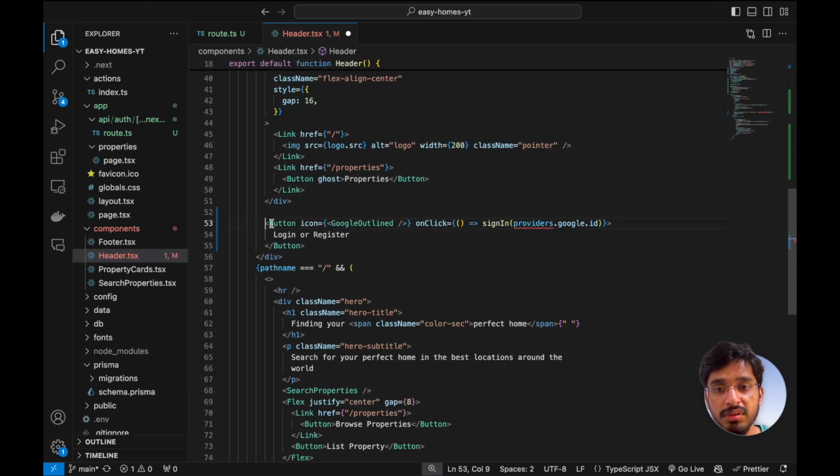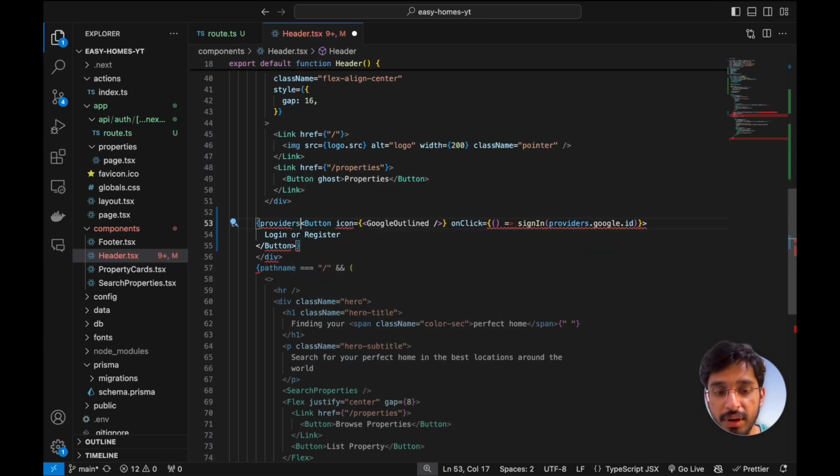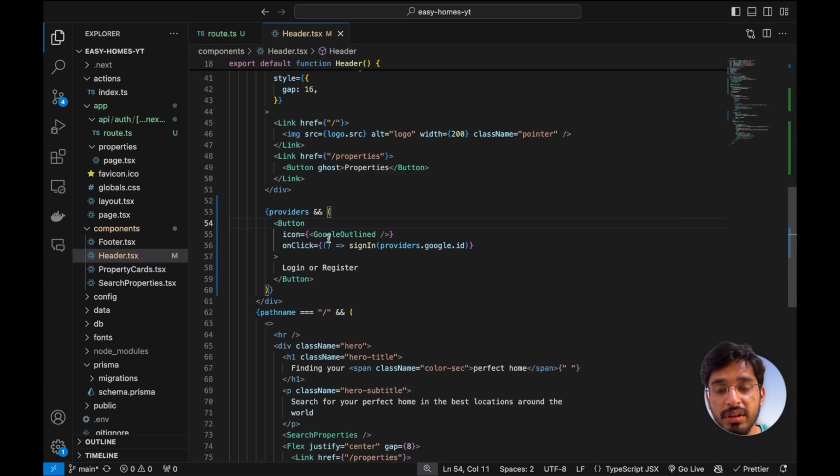So what we can do is check if the providers exist, and only then render out this button. So if providers, and if that is true, then we show this button. So that error goes away.